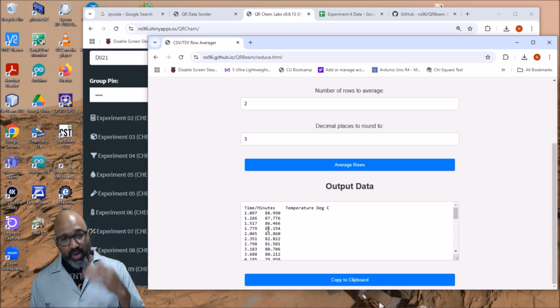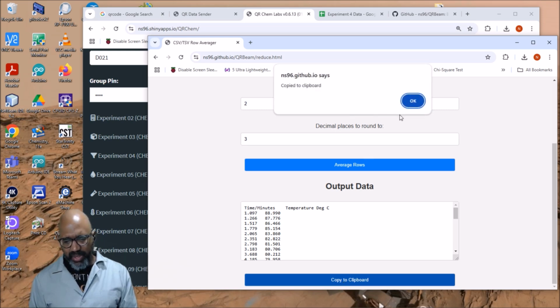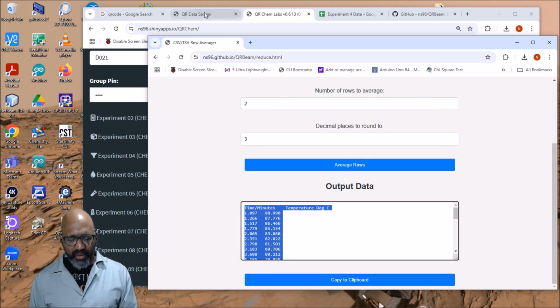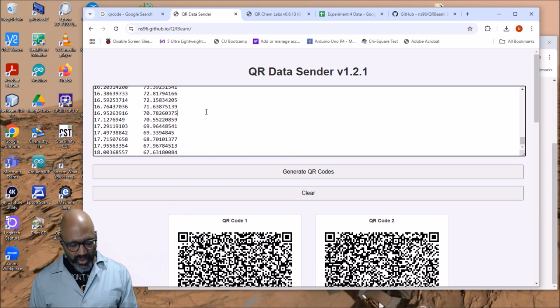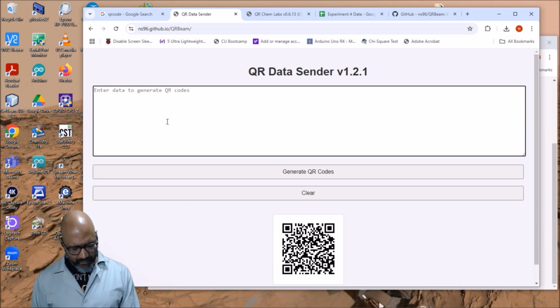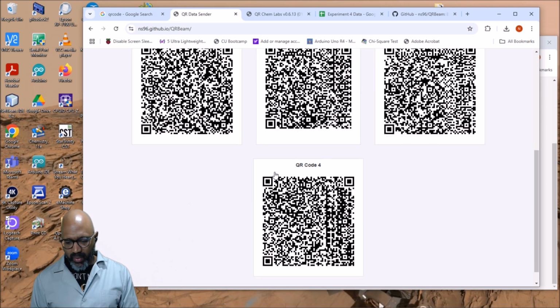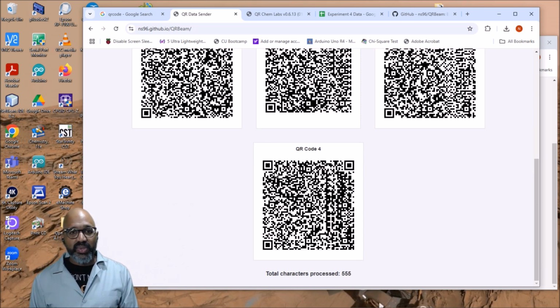And again, the smaller the data set, remember, the easier that's going to be to generate a QR code from it. So again, we copy that to the clipboard, and if we go ahead and regenerate this data, we end up with fewer QR codes, but for the most part the information that's transferred is the same.